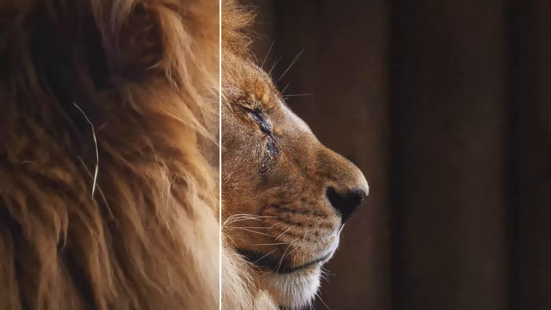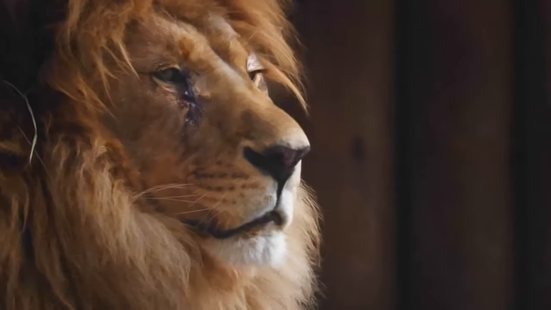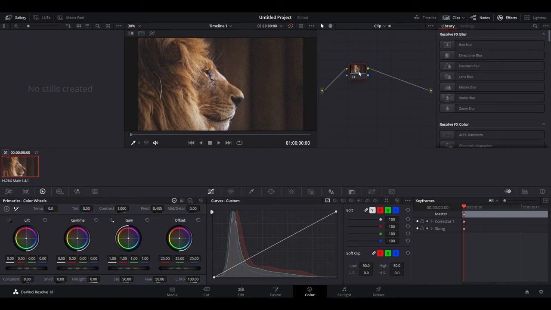Today I'm going to show you how to denoise grainy video in DaVinci Resolve. Go over and click on the Color tab, then right-click your video and select Add Node, Add Series Node Before.